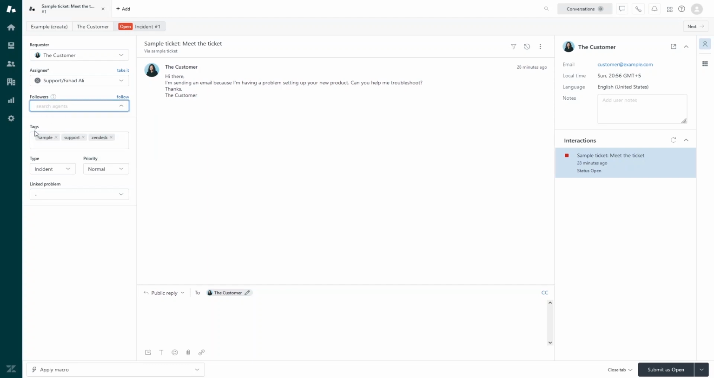After that we have the text. In the text we will describe the ticket, and we also have the type. The format of the ticket is a question, an incident, a problem, or a task. From here I will set the priority of the ticket, whether it is low, normal, high, or urgent. From here I can also link the problem. Here you would have the details of the customer, the email, local time and language, and I can also add a note to our customer here.